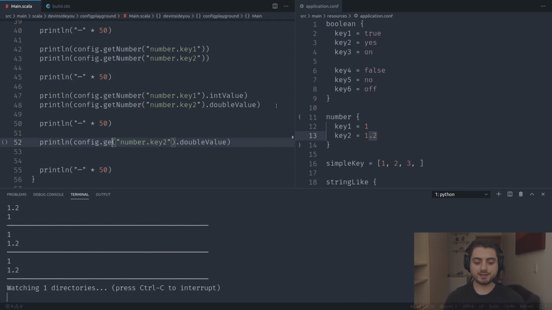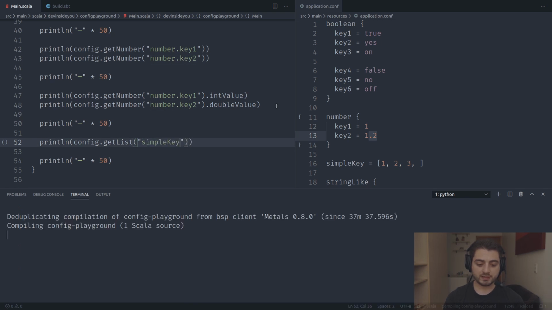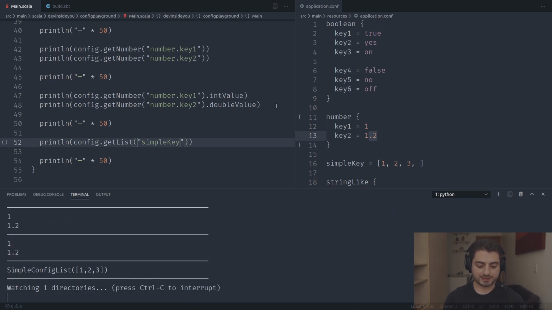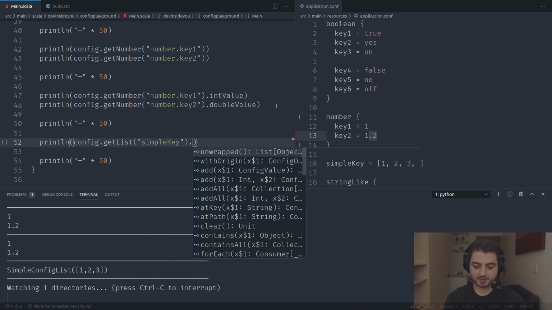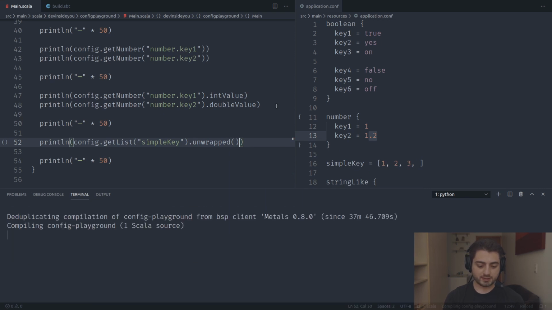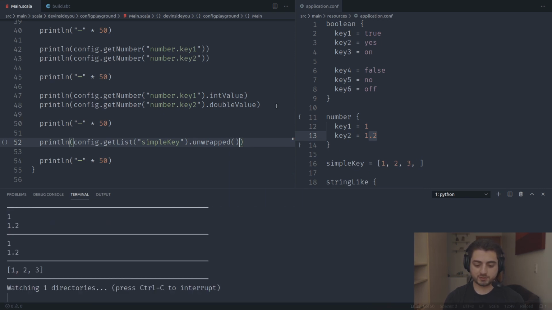So you can do something like get list, but remember this is a library that has been written in Java, so this is a Java list. Okay, so we can do get list, and how did I call it? I called it simple key. All right, so this is a simple config list, which is some kind of wrapper of list. There's probably something like unwrapped. Then you get the Java util whatever array. Doesn't really matter. Nobody does that in the Scala world. We're gonna see better ways of doing that in just a couple of minutes.